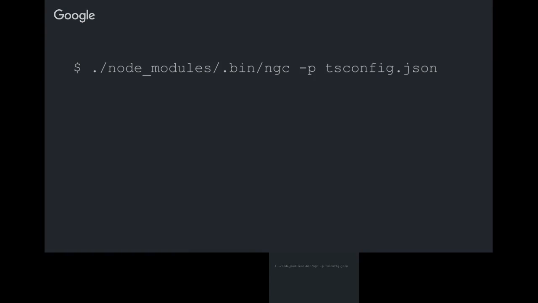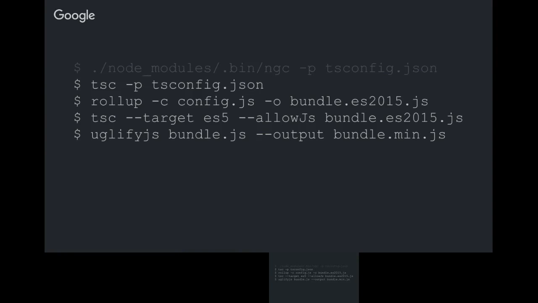And we can build our app with ngc just by using the tsconfig file, because as we mentioned, ngc is just a wrapper around tsc, right? Right after that, we're performing the steps that we are already familiar with. We're transpiling our TypeScript application to ES 2015. Right after that, we are bundling the ES 2015 code. We are transpiling the ES 2015 code to plain old JavaScript, like ES5, ECMAScript 5, for instance. And we're just minifying the bundle.